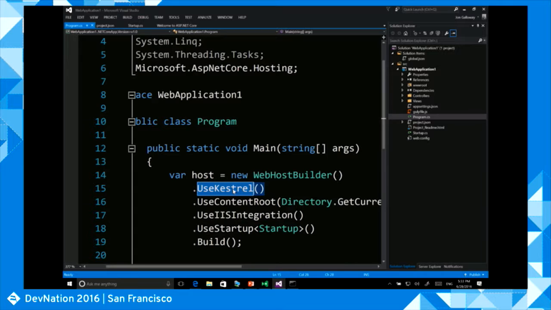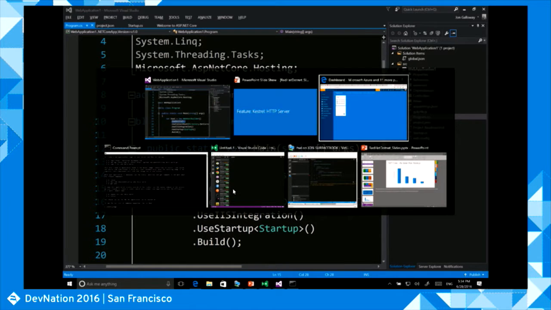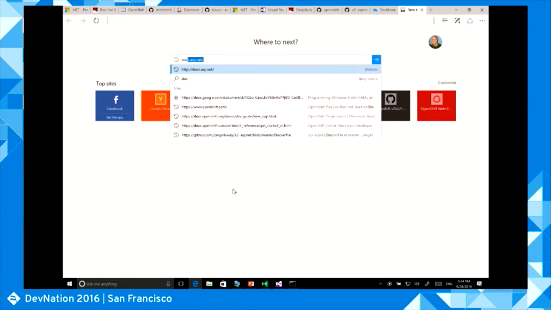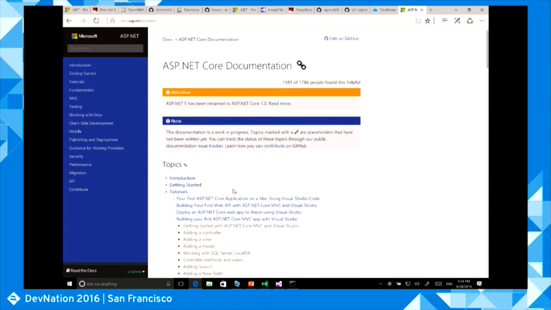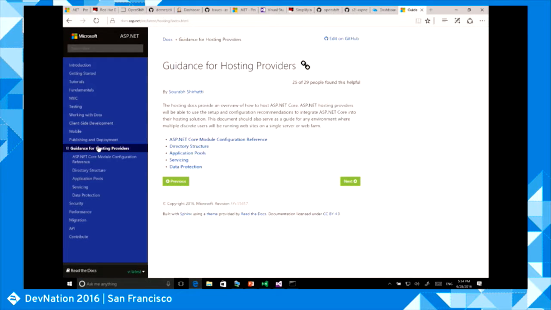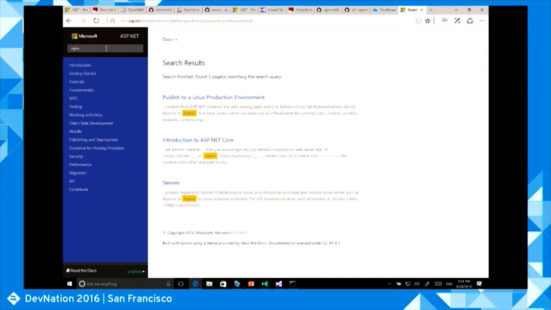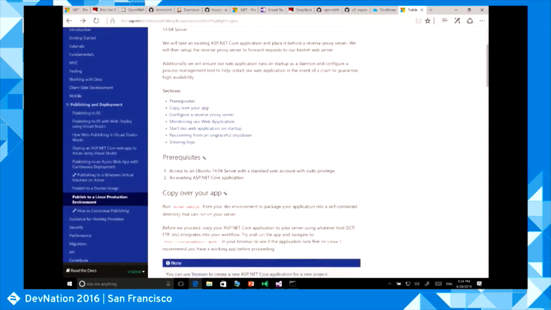So with Kestrel, when you run it on Red Hat or other servers that don't have IIS, we expect you to set it up using Apache, Nginx, et cetera. So we have guidance for how to do that. If we go to docs.asp.net, there's guidance for hosting providers, and there's information in here as well if I search for Nginx. Right, so publishing to a Linux production environment. It explains how you're going to want to go through and configure that.